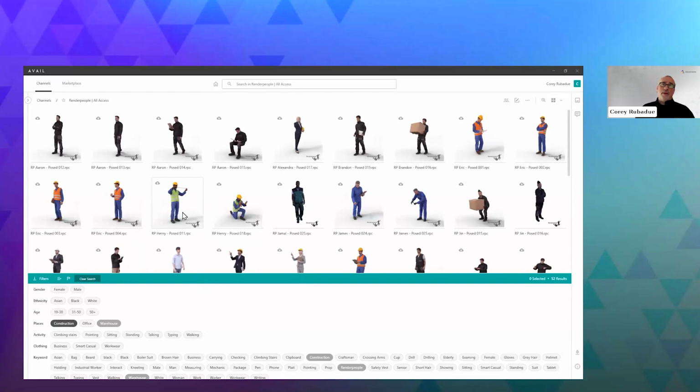I'll talk a little bit about the channel structure for a second here, because we say one content, one library, one content library, any platform.